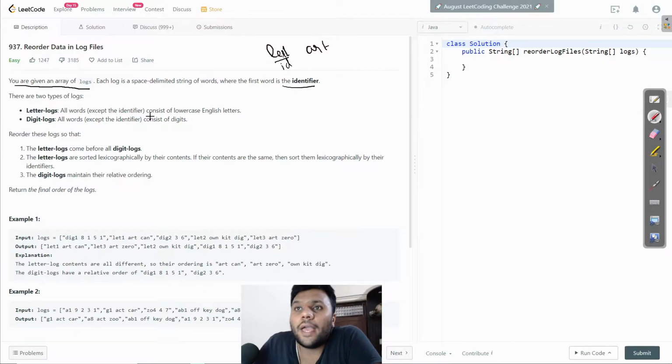They are saying there are two types of logs: letter logs and digit logs. Letter logs consist of lowercase English letters, so small letters like this, till 26. And digit logs are simple, like 1 2 3, consisting of digits only.